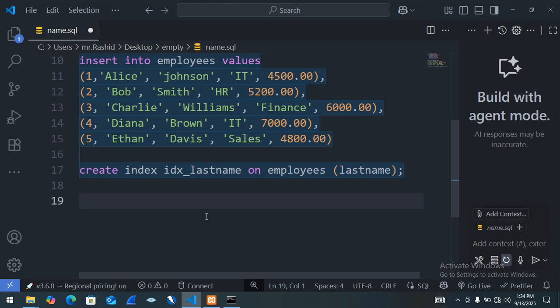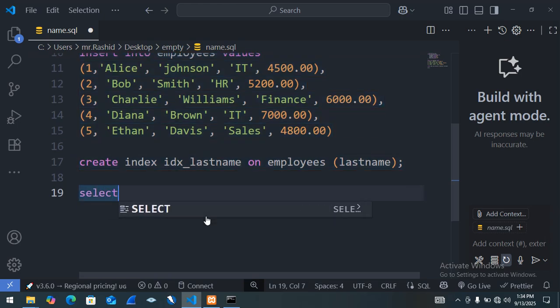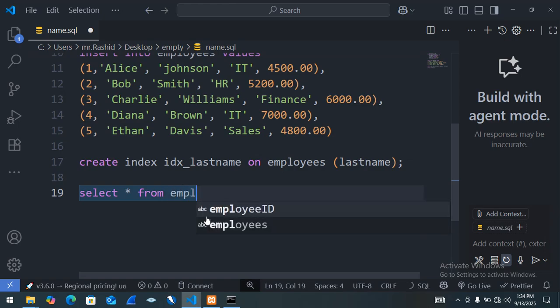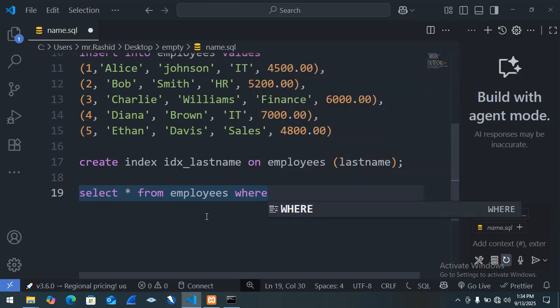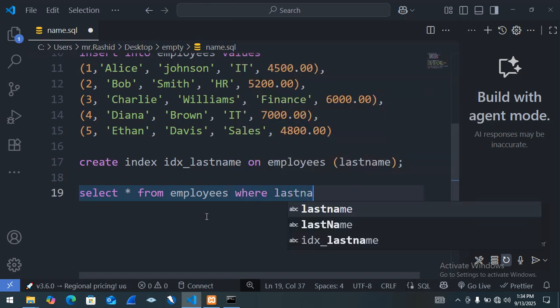So here we're going to select. Let us select all, or imagine we are trying to select something. We are trying to get the information from the employees table. Let's specify the employees table, and we want to search by the last name.